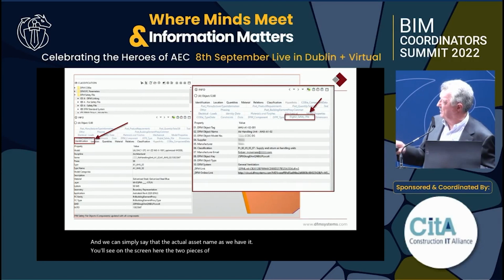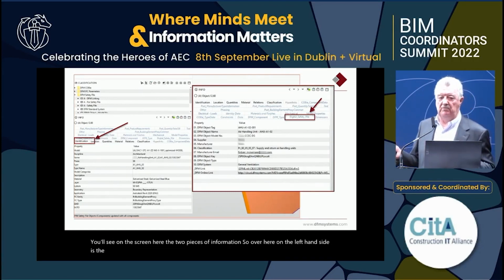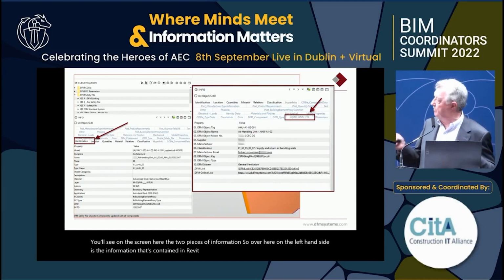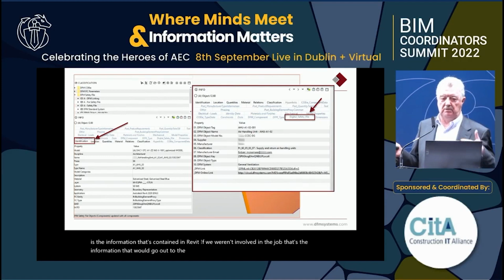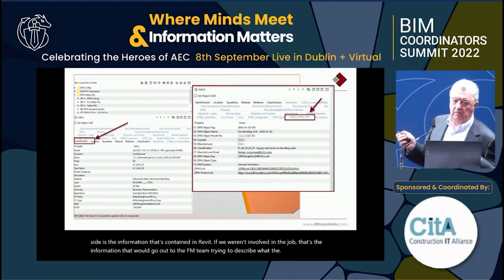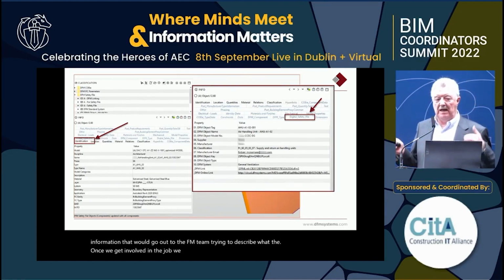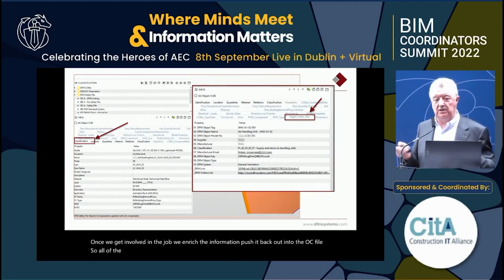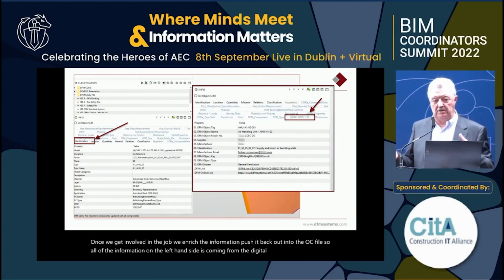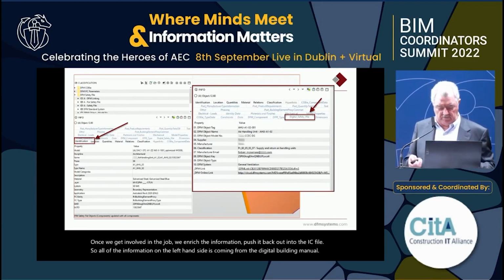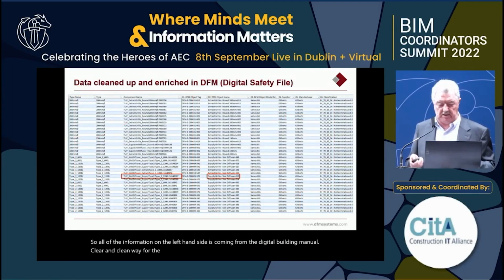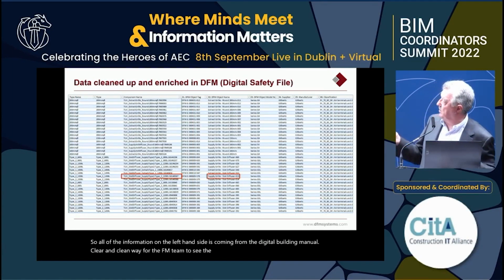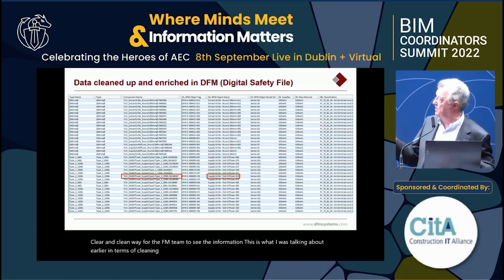So over here on the left-hand side is the information that's contained in Revit. If we weren't involved in the job, that's the information that would go out to the FM team, trying to describe what the asset is, what the component is. Once we get involved in the job, we enrich the information and push it back out into the IFC file. So all of the information on the left-hand side is coming from the digital building manual. So it's a very clear and clean way for the FM team to see the information. This is what I was talking to you about earlier in terms of cleaning up information. This is coming from Revit. This is what's in the digital building manual.